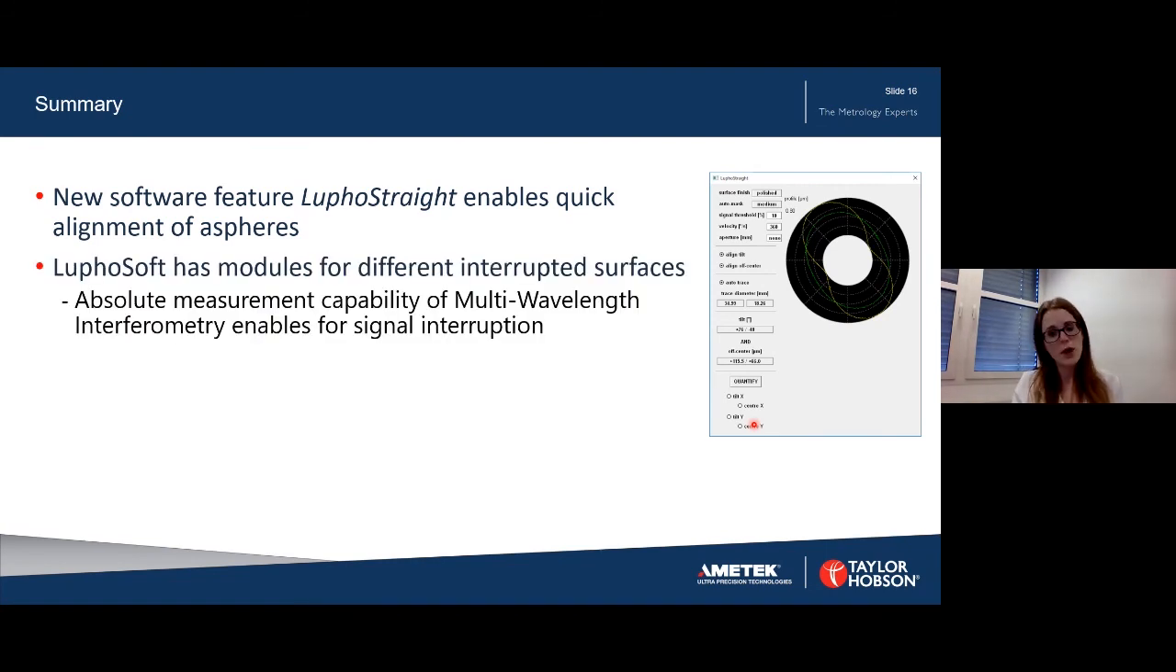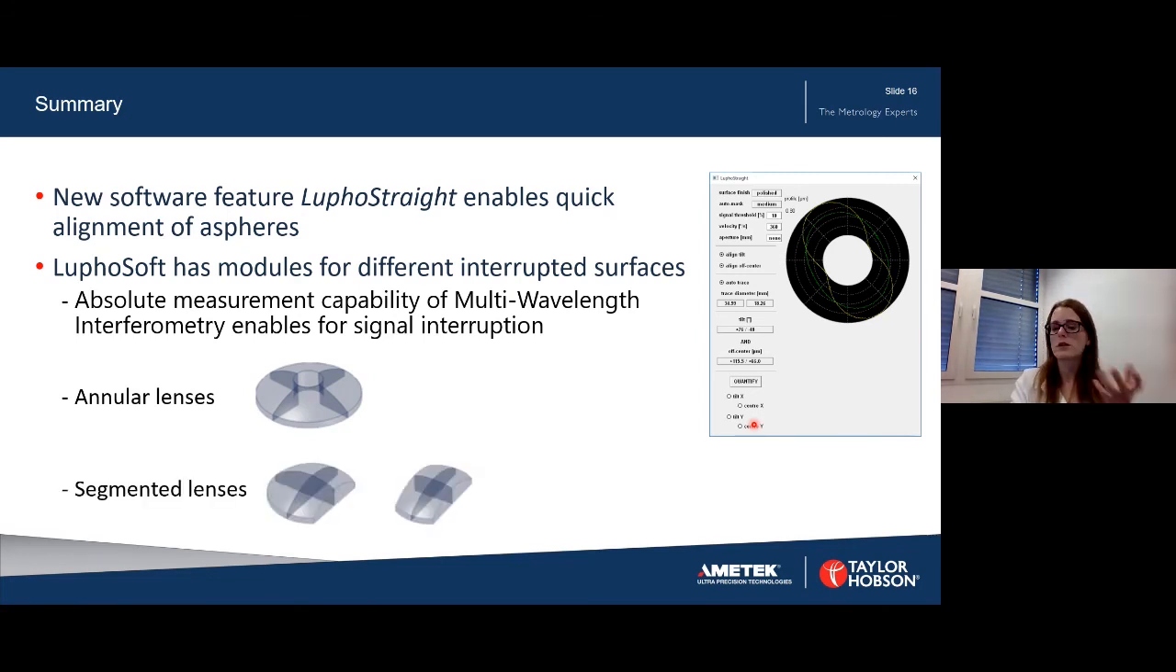Then I showed you we have two different software modules to deal with interrupted surfaces. First of all, it's important that we're using the multi-wavelengths interferometry to be able to deal with the interruptions at all. Then I showed you we can measure annular lenses with a concentric hole, and we can measure segmented lenses with a non-circular aperture.